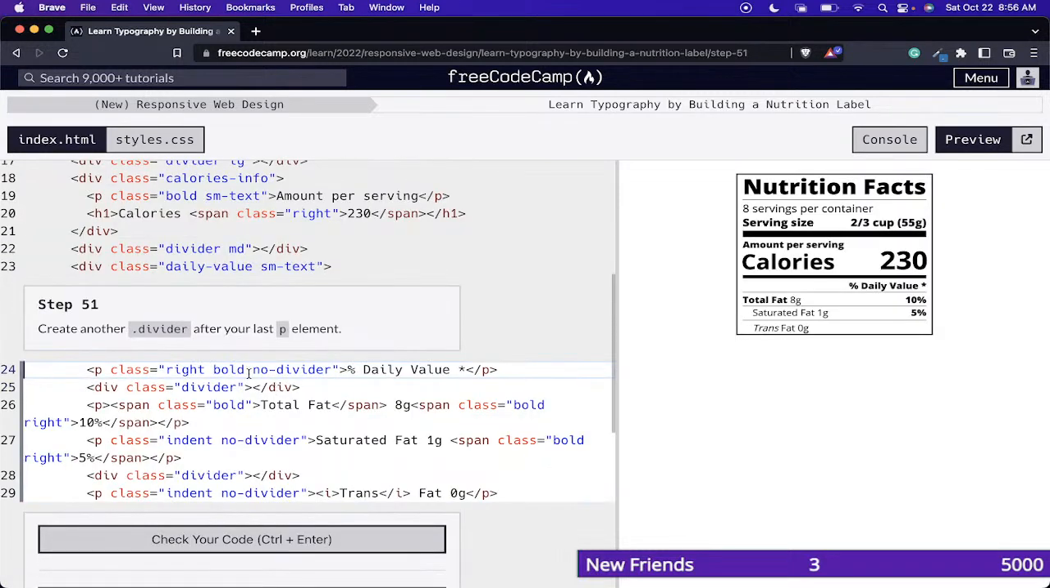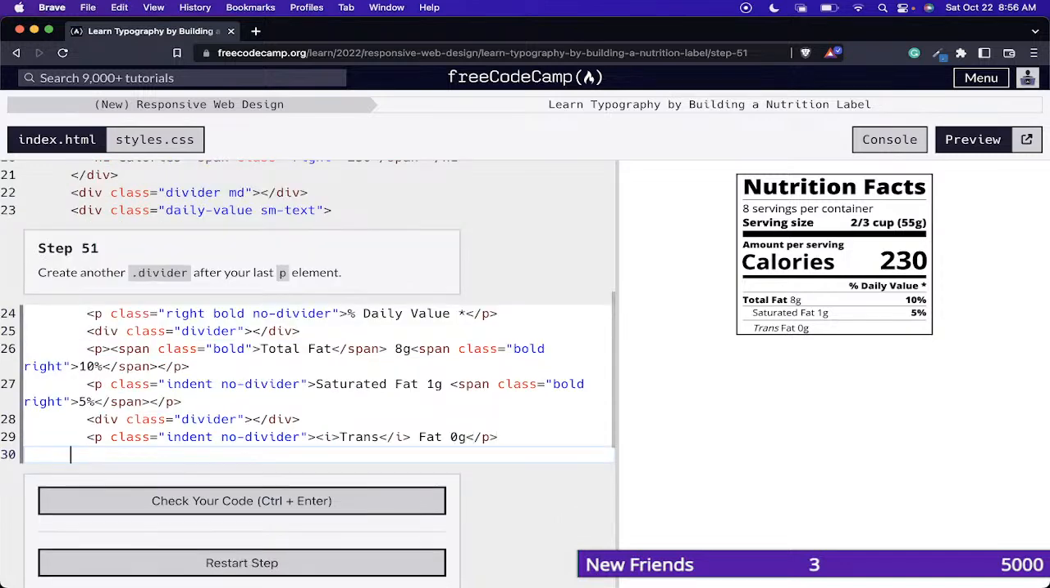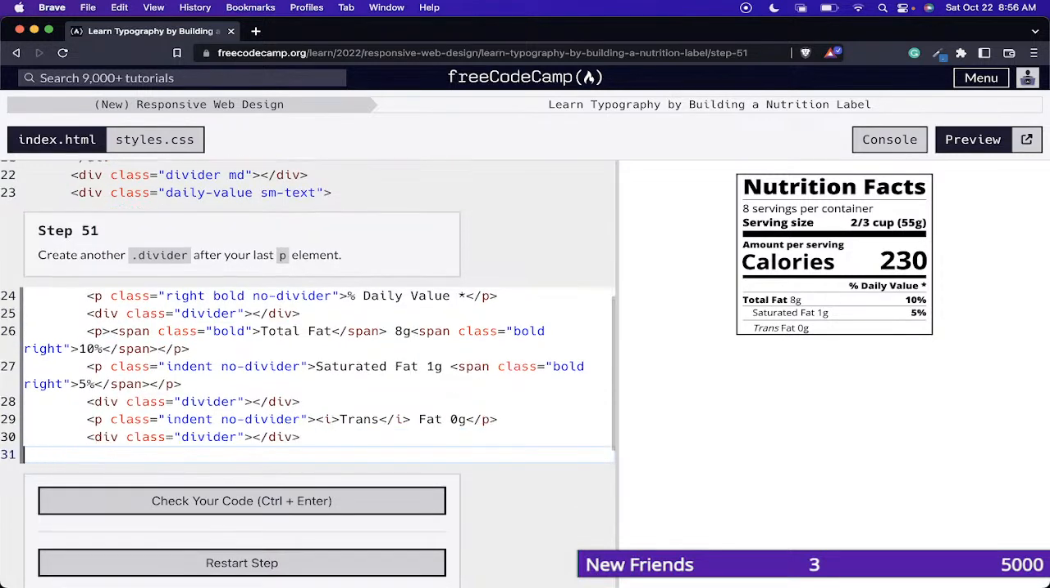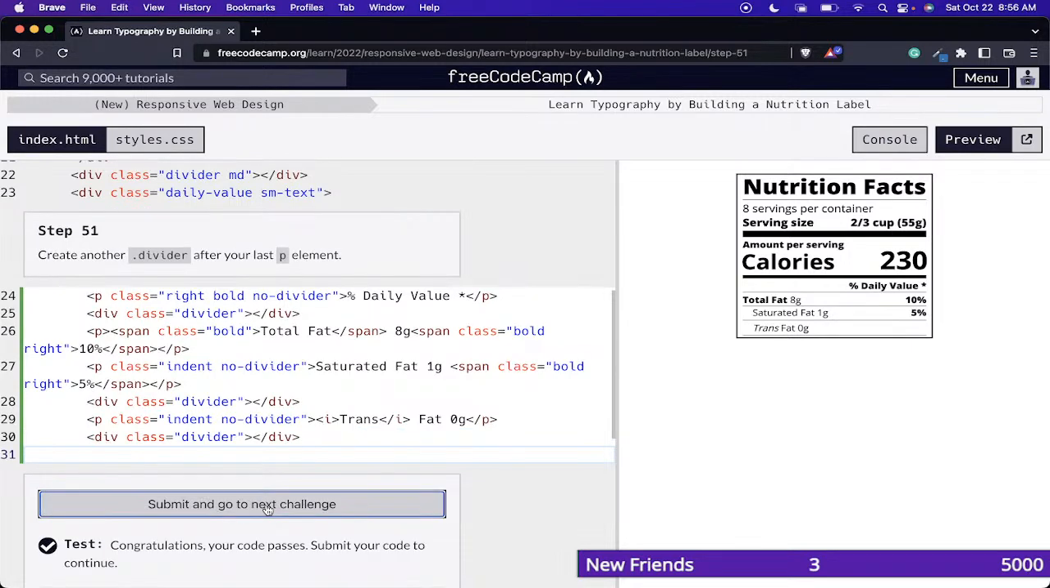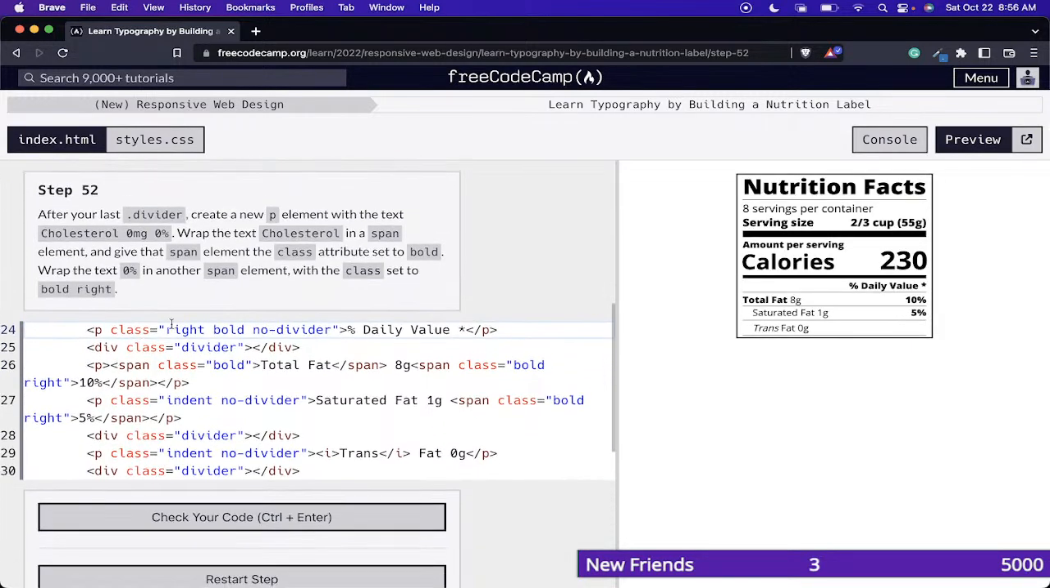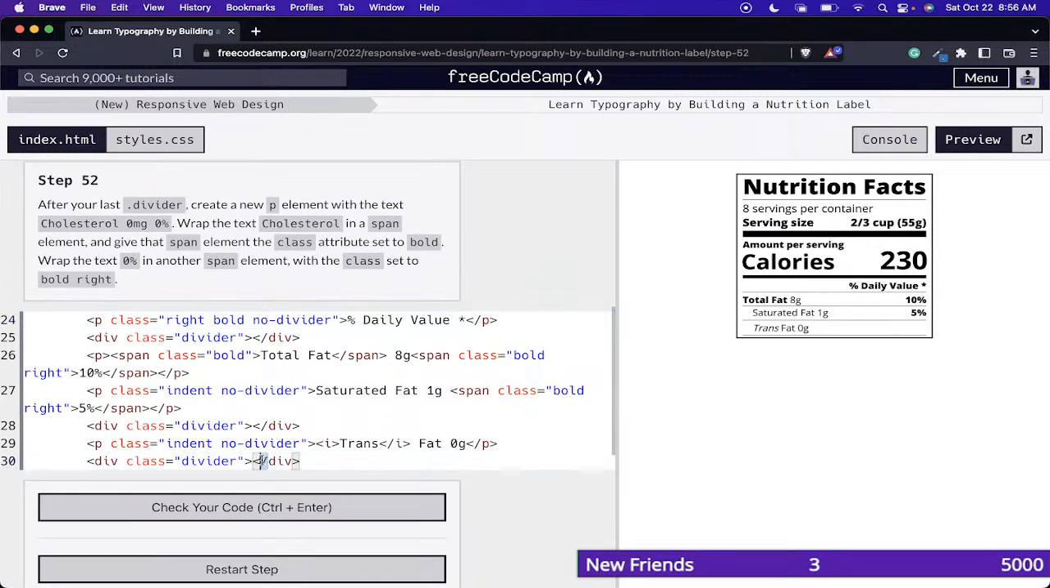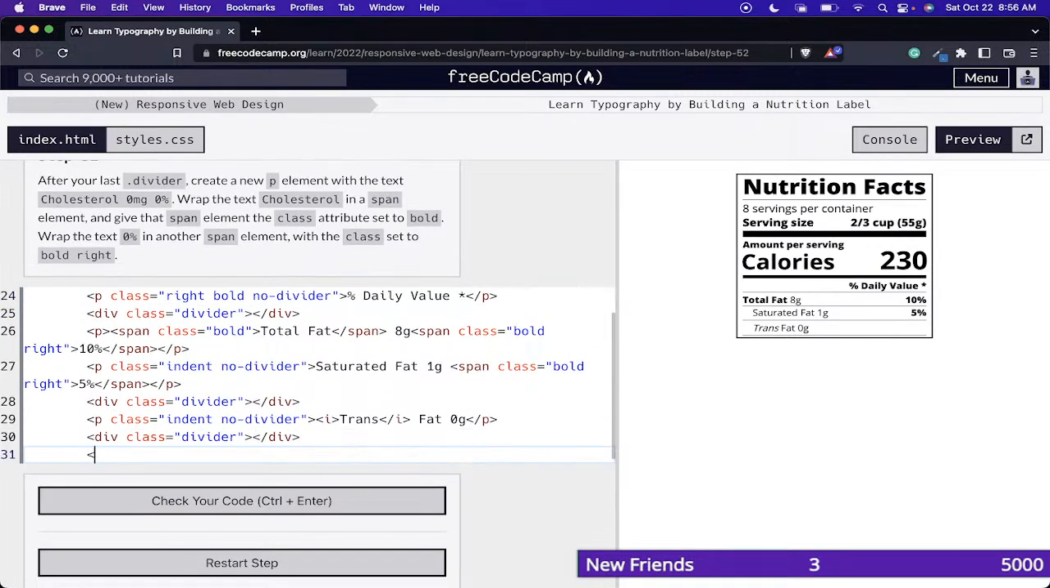51. Create another divider after your last P element. So here's the divider. I'm going to just copy it and paste it. And then check it. We pass. 52. After your last divider, create a new P element. So here's the last divider. Create a P element. Close it. It's going to have this text. Let's just copy this real quick so I don't misspell anything. And then we just paste it.